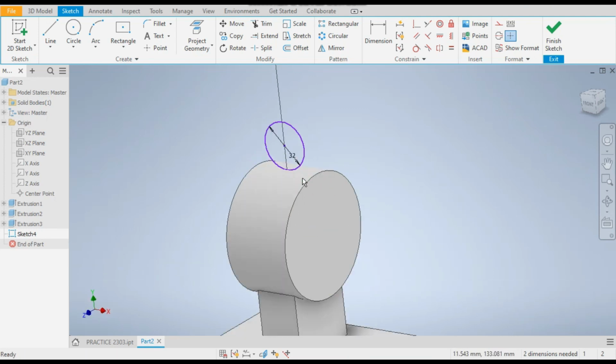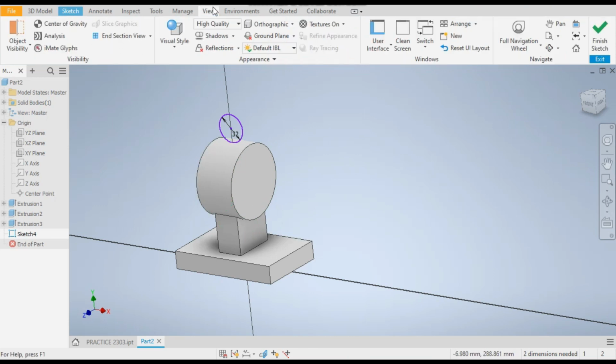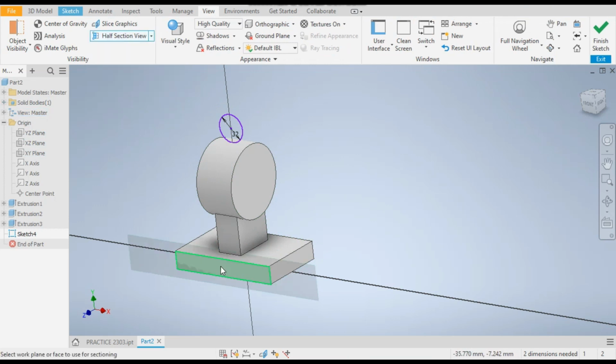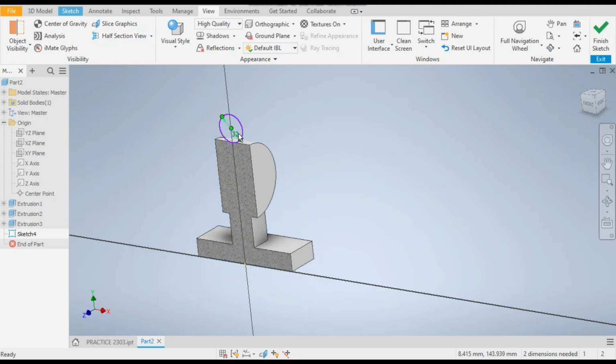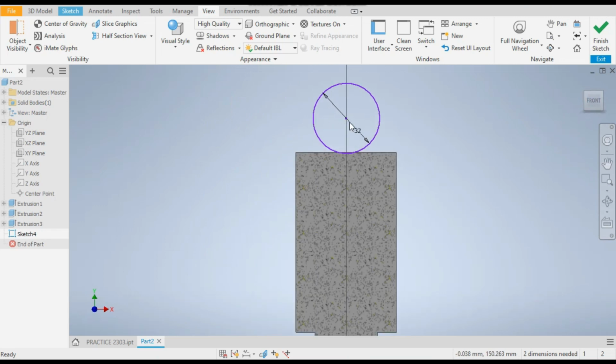Now cut this section in half, go to view again and go to a half section, select this face. As this dimension is of 80, so give this a dimension of -40. Okay, it's the cross section view or the section view.